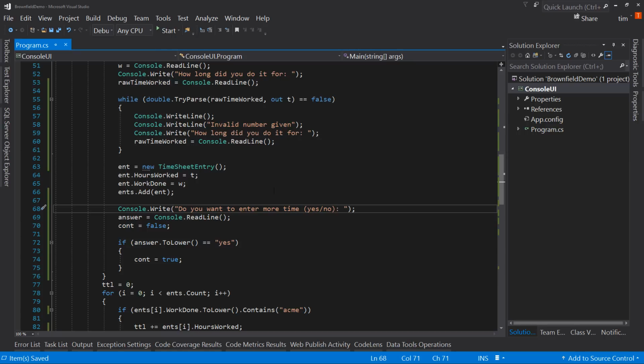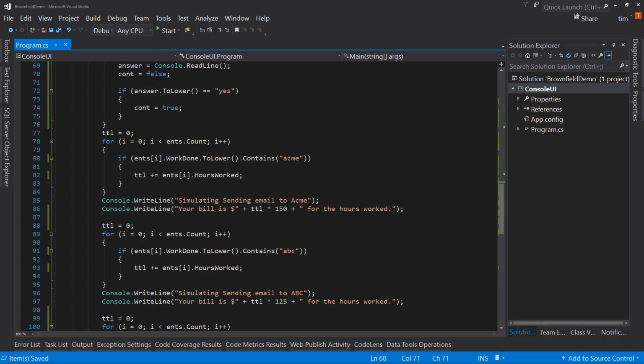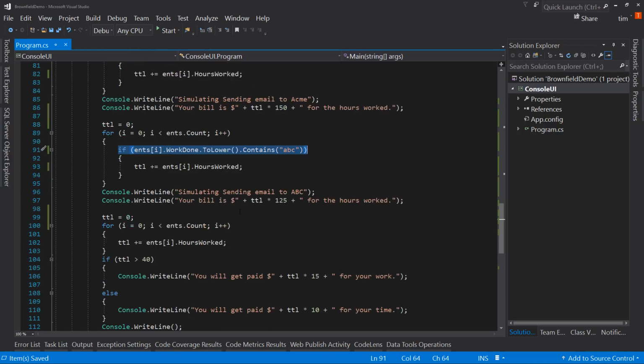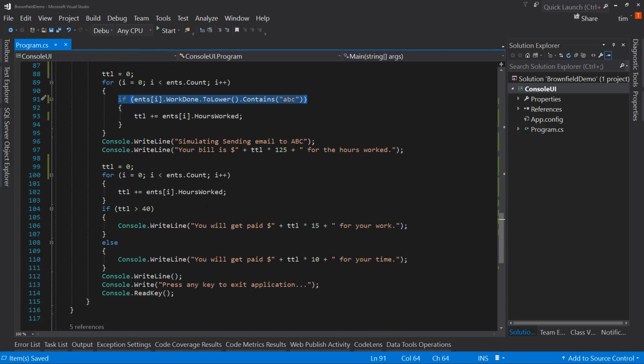Okay. So we've checked this branch, Acme. We've checked this branch with ABC. And there is no branch here for hours worked. Just adds it all up. But notice the if statement here. If total is greater than 40. We have not yet tried out our total greater than 40. So let's do it now.